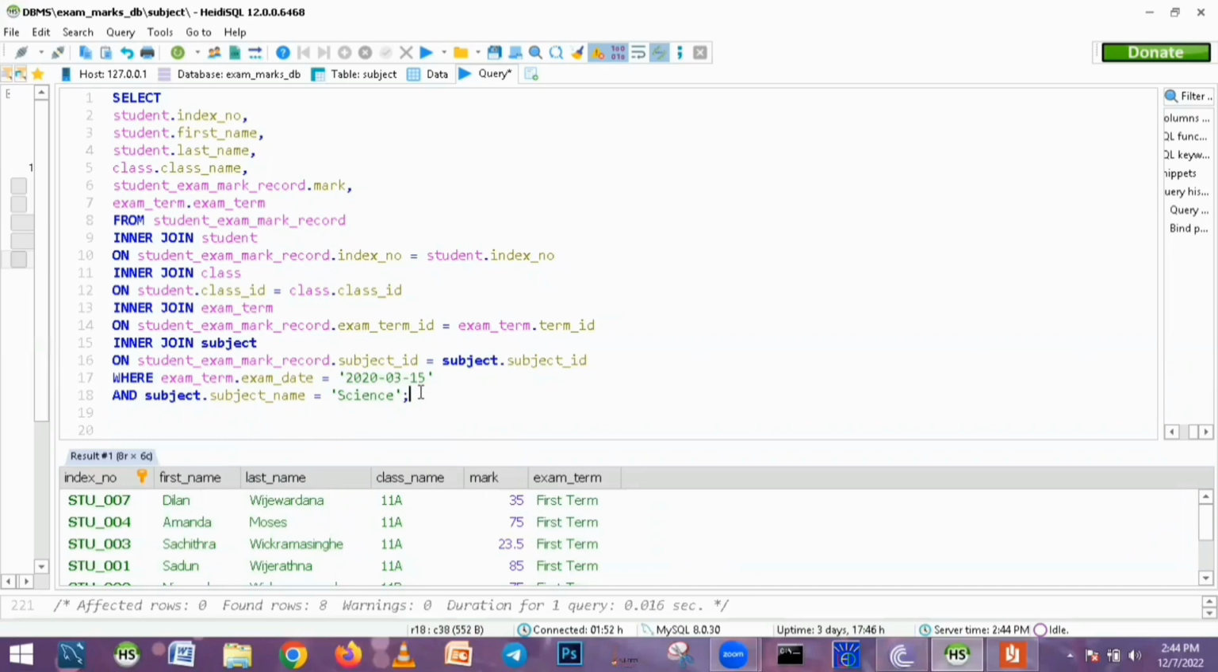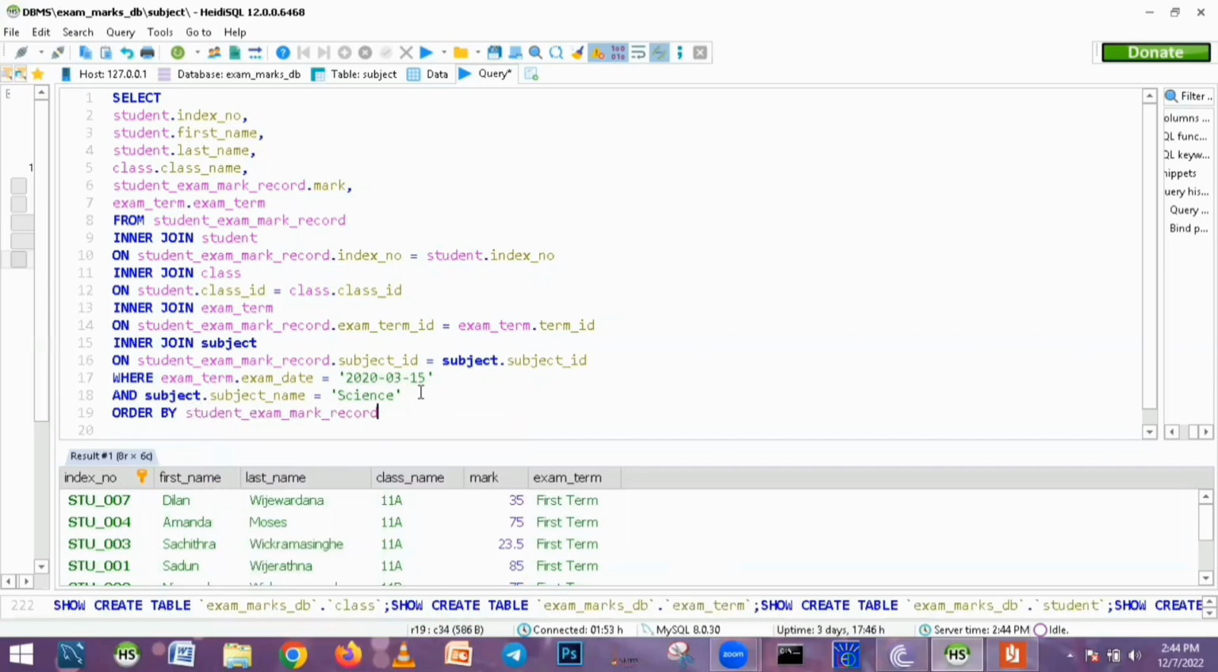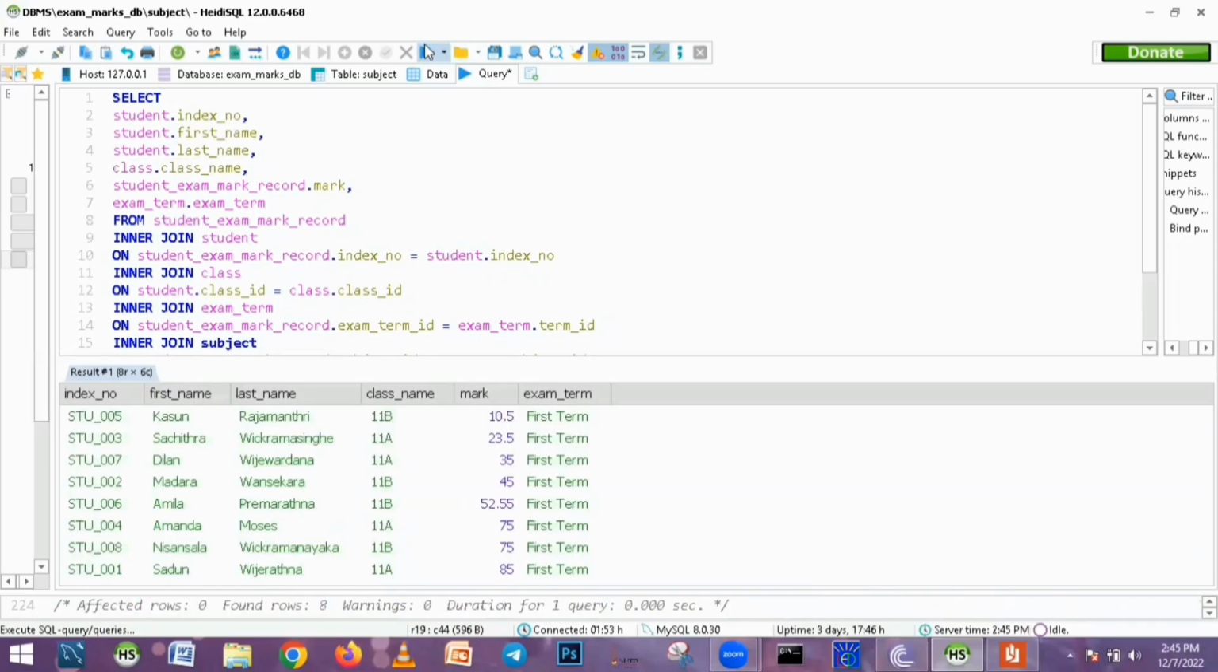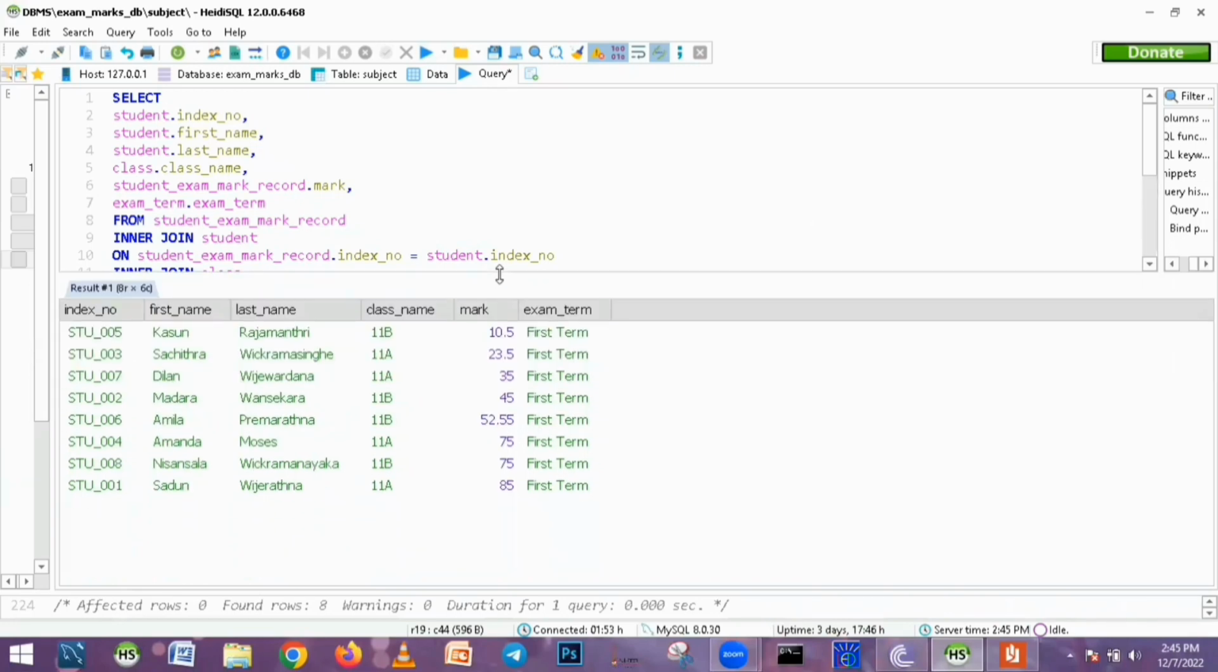So I am using the ORDER BY keyword, and I want to order these results by the student exam mark record table dot mark, and now we need to arrange them in ascending order. So I am using the ASC keyword and a semicolon. Now our query is okay. Now let's see the ascending order. Okay, now you can see we have this result in ascending order.